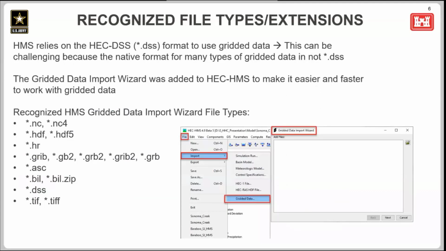So the HMS team at the Hydrologic Center, led by Tom Brower and Mike Bartels, recently developed a gridded data import wizard, which has the capability to import gridded data from a variety of different file formats. It processes the data and easily converts it into a DSS file that can be used in HEC-HMS for performing hydrologic simulations. Some of the currently recognized file types and extensions that can be imported and used within the HEC-HMS Gridded Data Import Wizard are listed in the lower left-hand side of this slide.